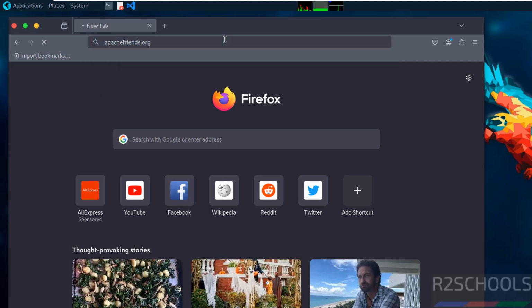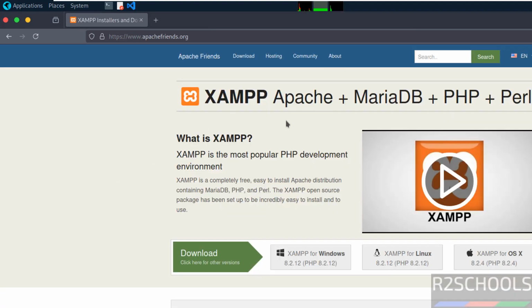Go to apachefriends.org and hit enter. See, XAMPP is a combination of Apache web server, MariaDB or MySQL, PHP and Perl. XAMPP is the most popular PHP development environment. It is a completely free, easy to install Apache distribution containing these tools. Here, download XAMPP for Linux. So click on 8.2.12.